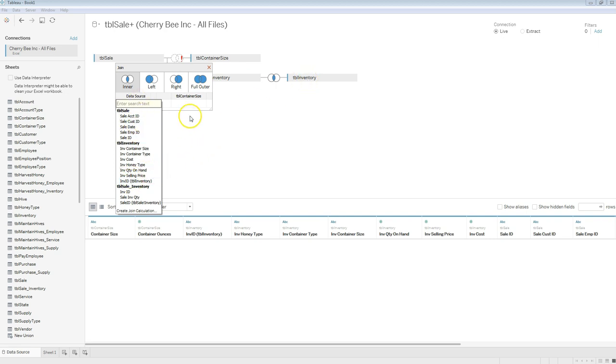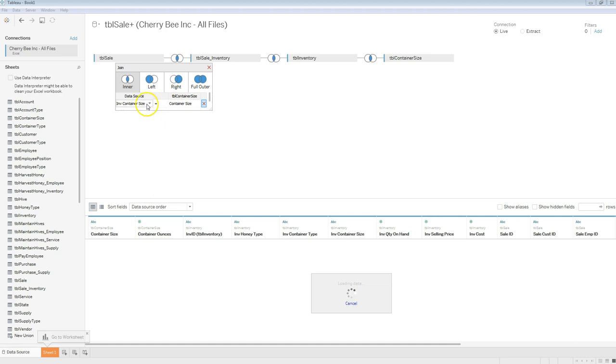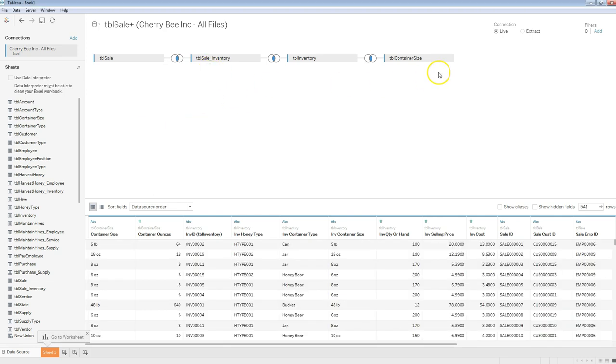So we're going to go down and say, okay, for the primary table, which is inventory, let's go up, find that. Here's inventory. There's container size. And then in the container size table, there is container size. So those two match. That's the matching key. And now we got it.